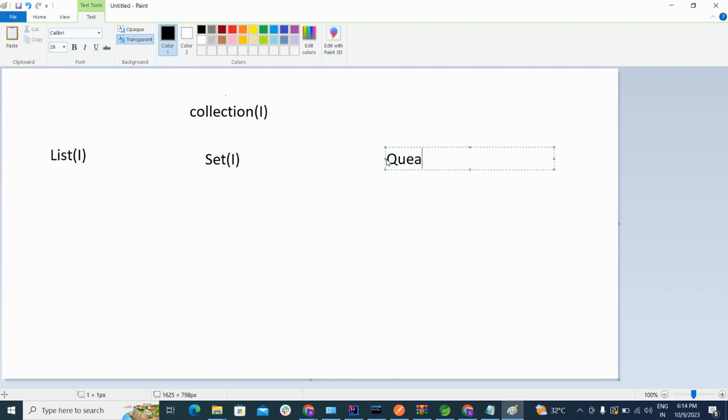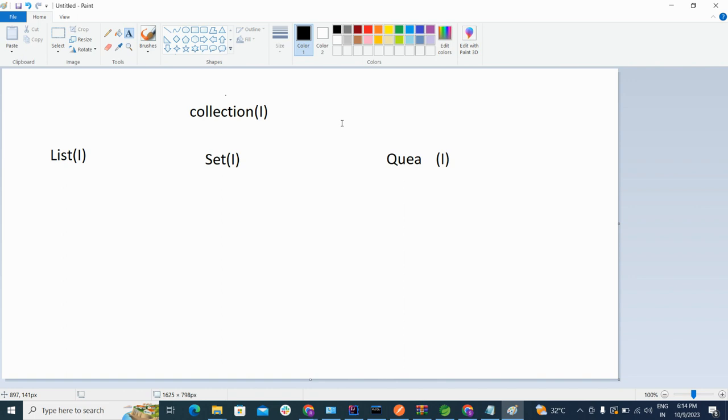Okay, then after that, one more interface, Queue. Okay, just assume Queue. It is also one interface, guys. So this is its hierarchy, let me represent it here. This is the parent, and all of these have an inheritance relation.